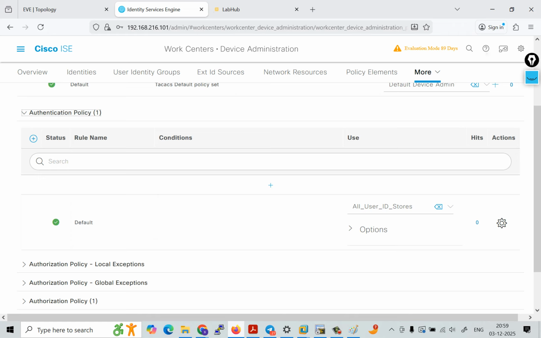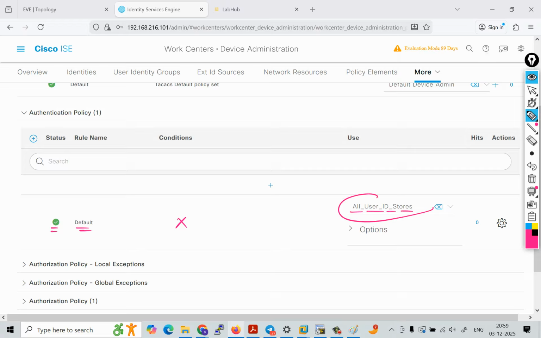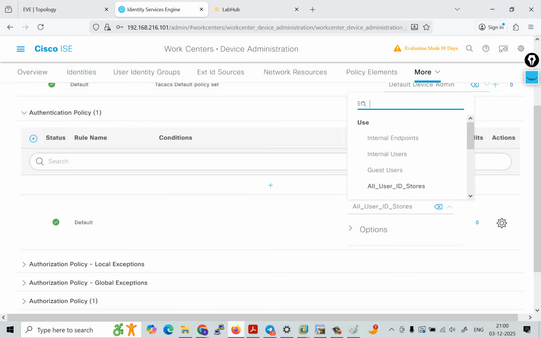And what is that default rule? The condition is not defined here, so the condition can be anything. This is going to check all user ID stores. All user ID stores means if any user tries to come in, it will check both databases. It is going to check the internal database which is on ISE, and also the external database, guys. External we don't have right now, so it is going to check the internal one, right? Or you can change it if you want. Suppose you want to change it here: internal users, guest users, all endpoints.